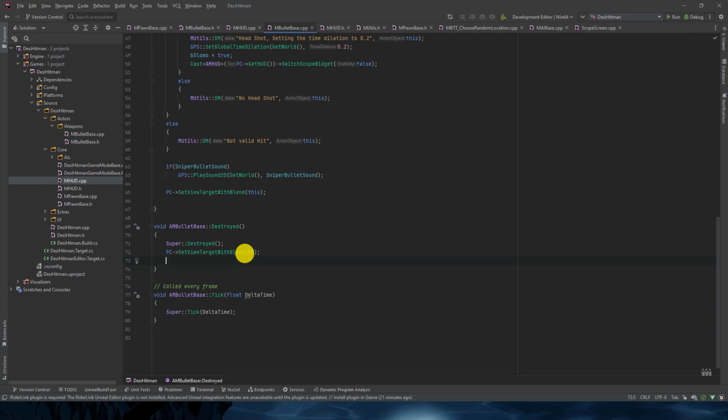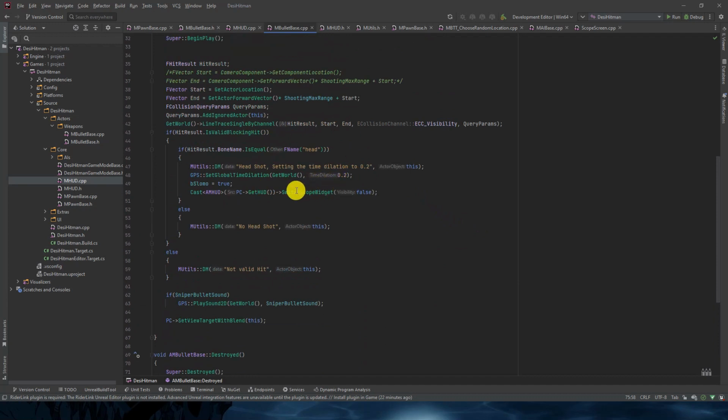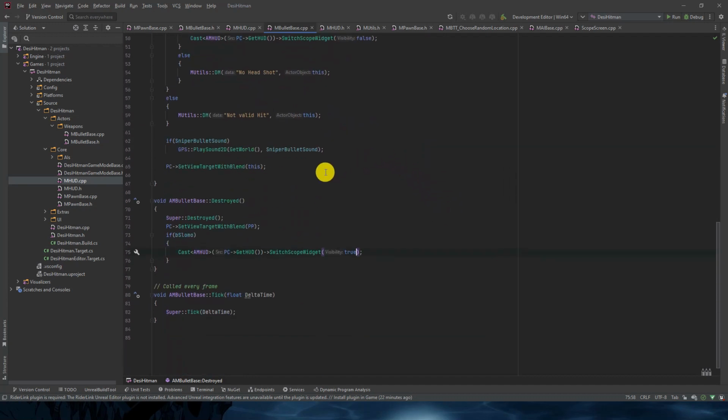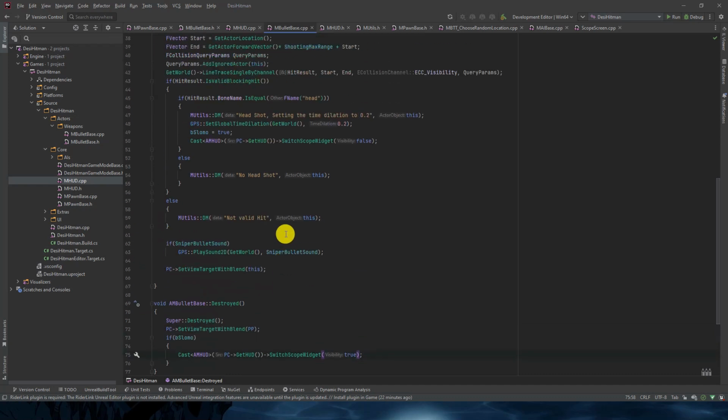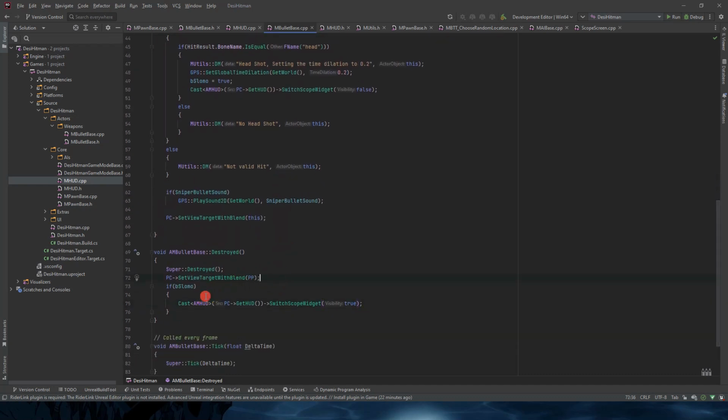Next thing is the HUD, and again cast to HUD, and I will switch true if the slow-mo was true, then only I will do that. The reason being, if it is not a headshot, I am not removing my scope, so it will remain there. So I'm adding this check. And in this, I will again set the time dilation to default, 1.